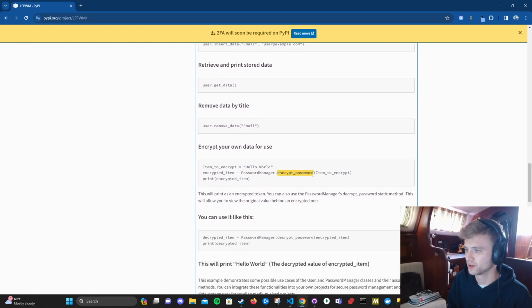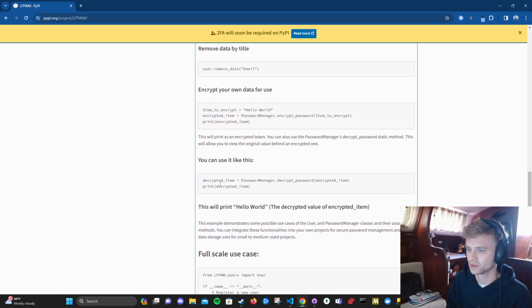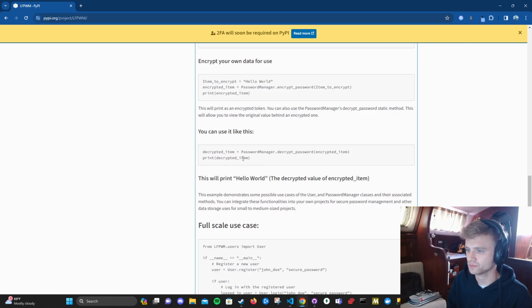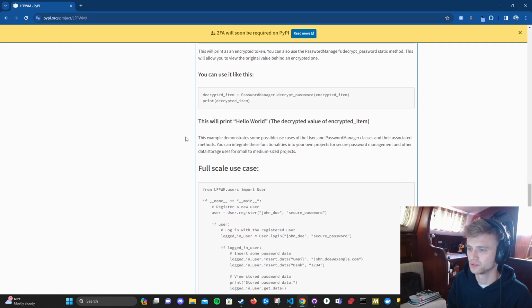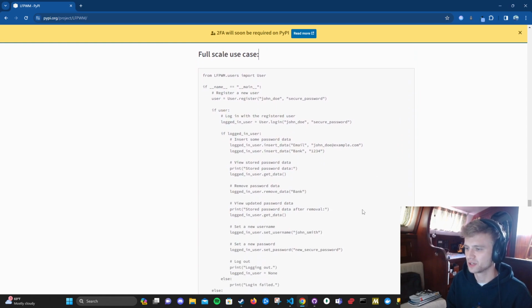Then you're just going to call the encrypt password method and pass the item. Printing is just a way of debugging, and you can really do whatever you want with this. You'll be able to pass this through to verify that it is the correct item when decrypted. You can see here, we're decrypting the item with the password manager class and the method underneath it with the encrypted item that we had just created up here. Then you can print the decrypted item, and like it says here, it'll say hello world, and you can use those as checks for your own program. So that's pretty much it.